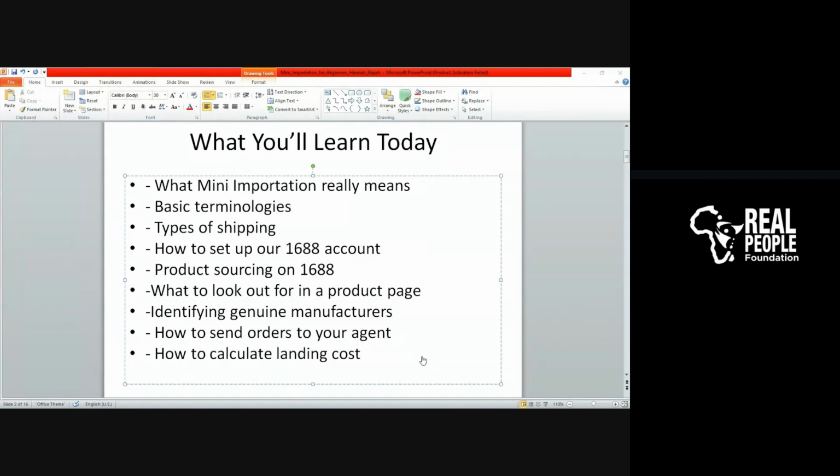So if, for example, you have decided to use air shipping, the duration for air shipping is 7 to 10 days, while that of sea shipping is 55 to 65 days. Sometimes sea shipping may also take up to 3 months. So these are the things you need to have at the back of your mind when deciding what type of shipping you are going to use.